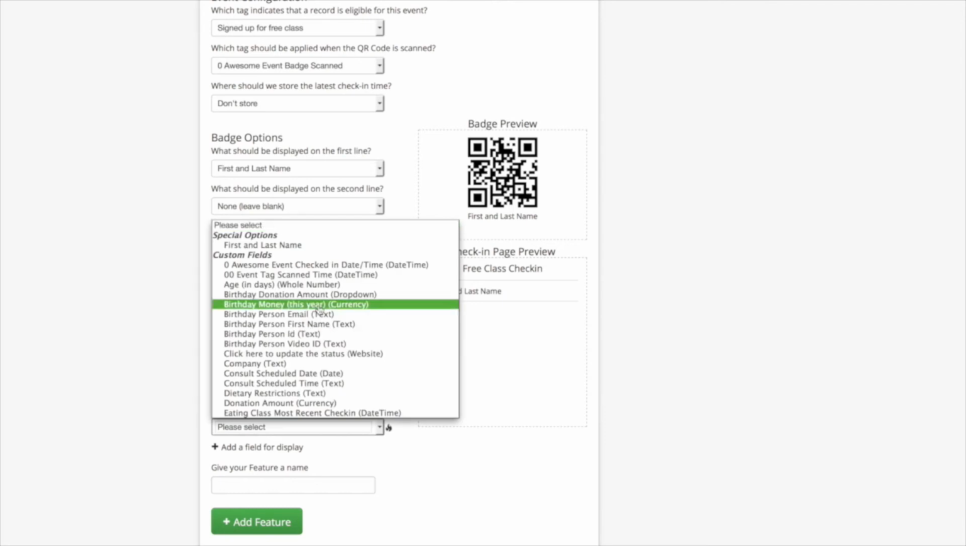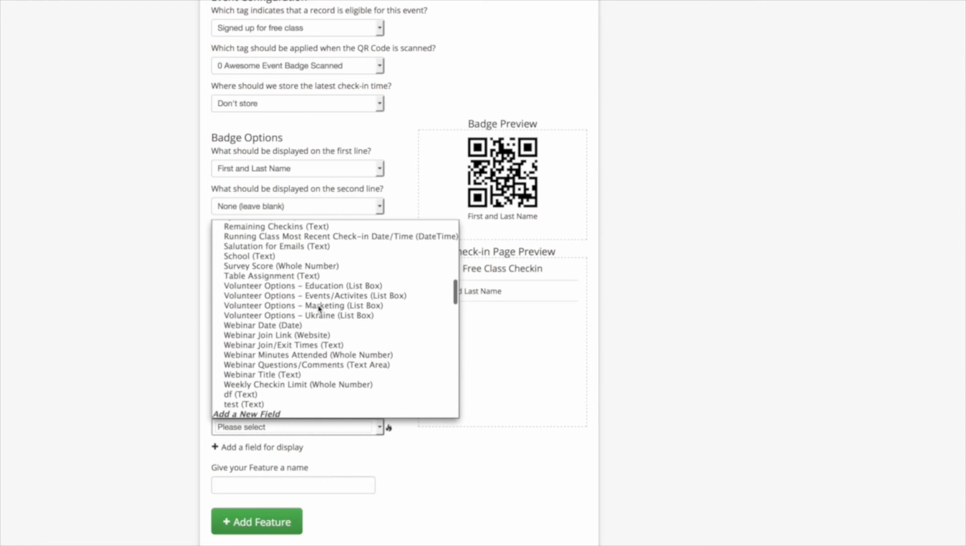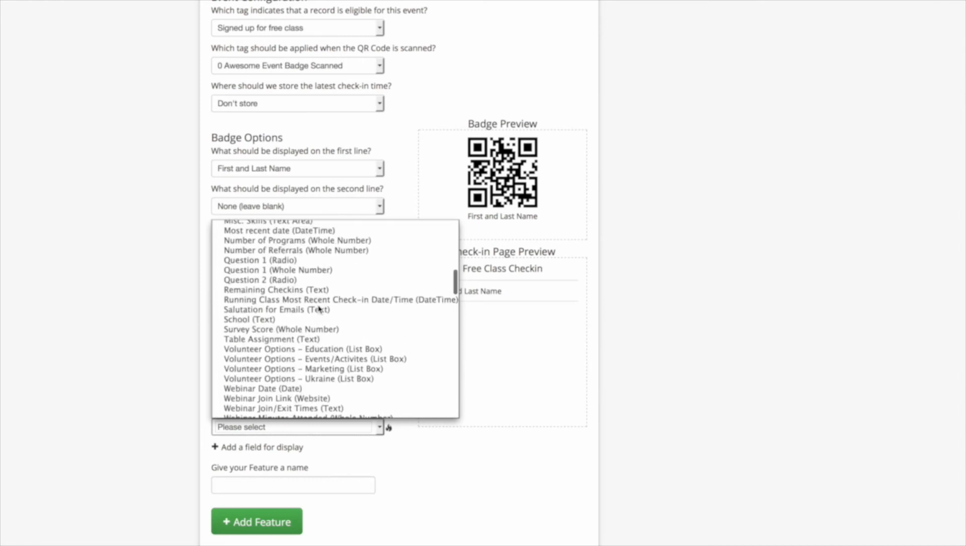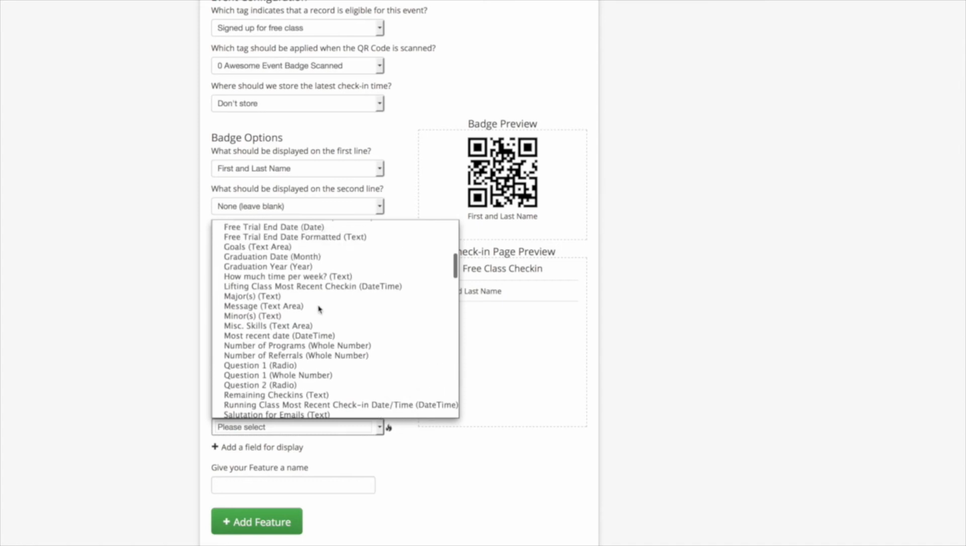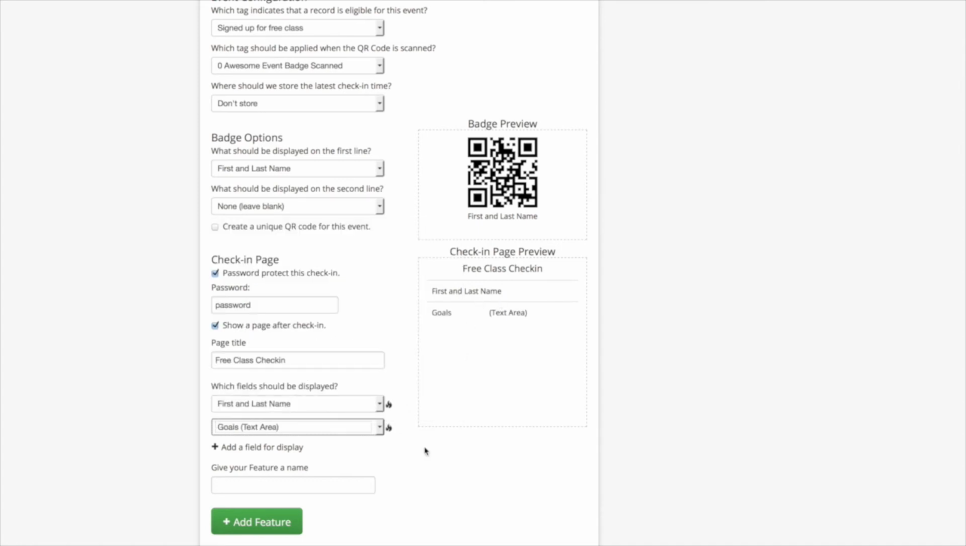So I want the trainers, when the person shows up, to actually know what the person's goals are, so that they can follow up on those goals and ask questions that are relevant to what the person is looking for. So we're going to select goals, first, last name, goals, and you can add any other information that you want. Okay, we're going to save this. We'll call this free trial class. Add feature.